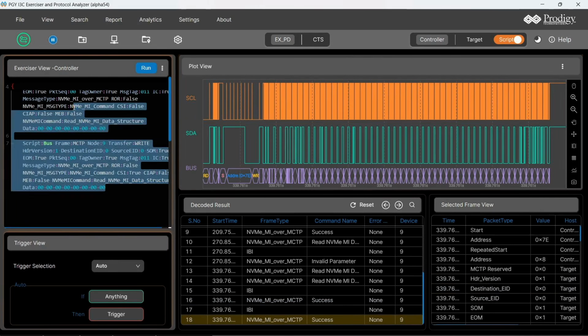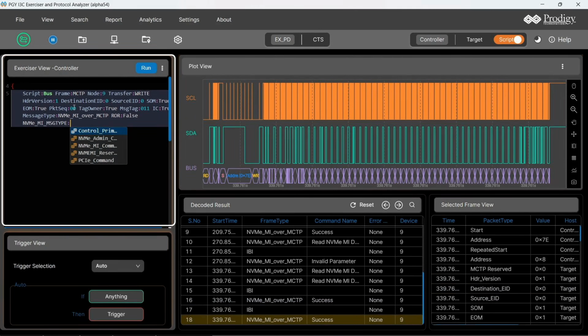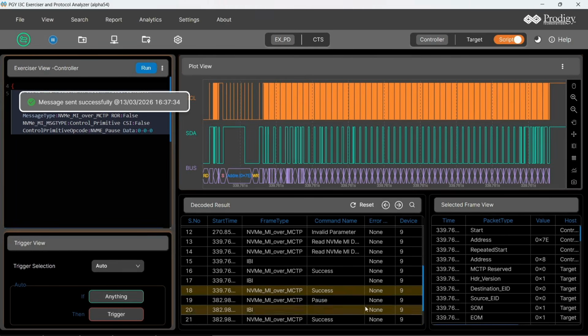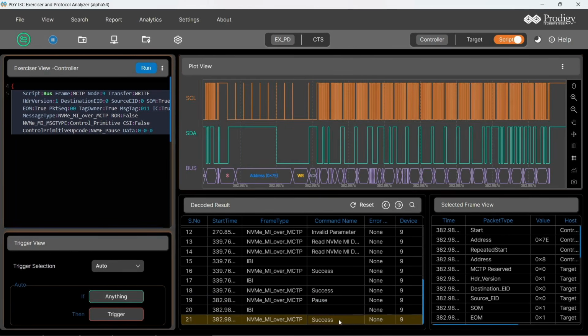To send the other NVMe-MI message type, that is control primitive, the user can go back to the NVMe message type, select the control primitive command and select the rest of the fields. I'll select the NVMe Pause command, enter the data bytes and click on Run. We got the response as success for the Pause command, a control primitive command. Similarly, the user can send admin commands.